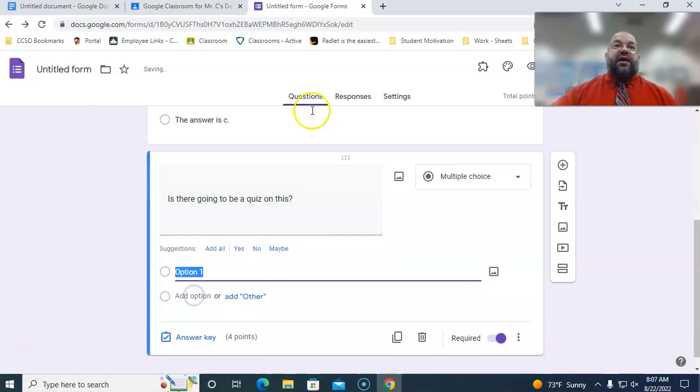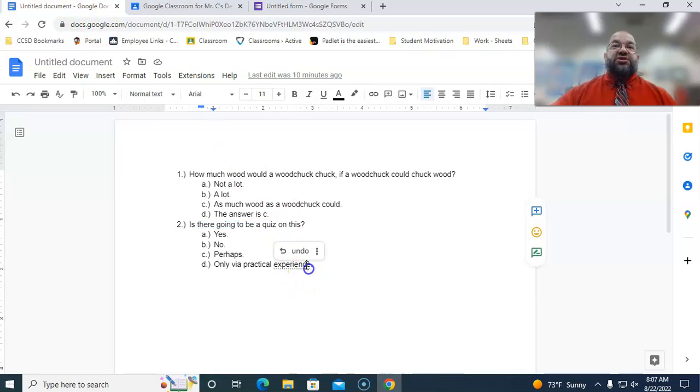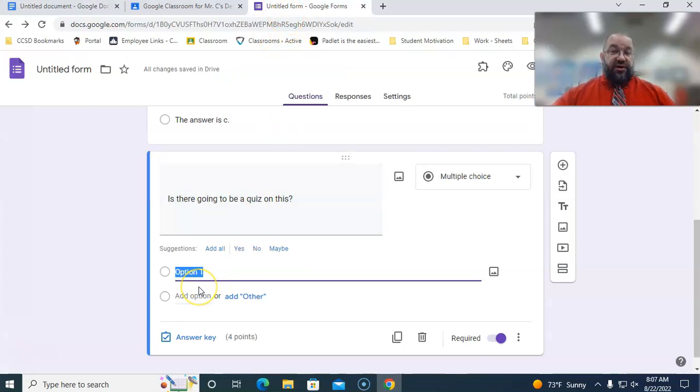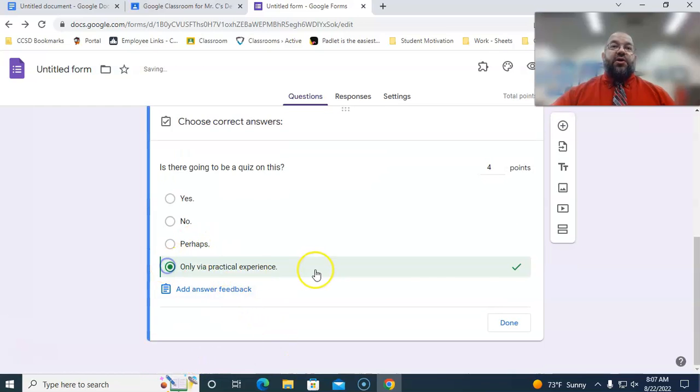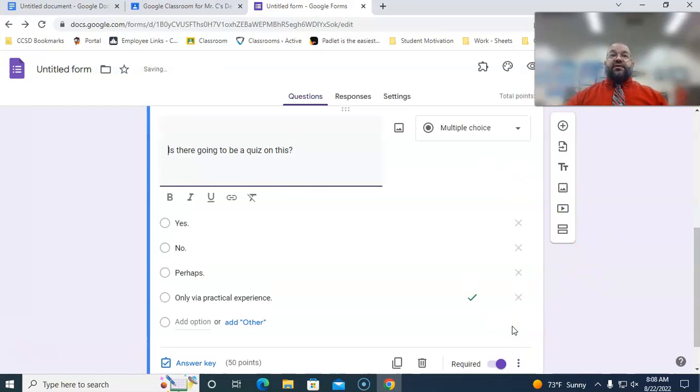Very good. And option number 1, come back over here, and I'm just going to select the material there, the answers, Control-C. Come back over here, Control-V. Answer key, I'm going to select that one. Awesome. And we're going to make this 50 points. So done. Very good.